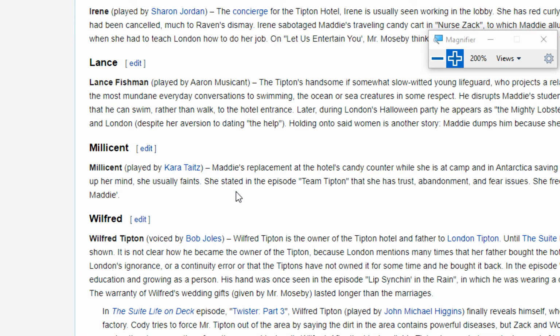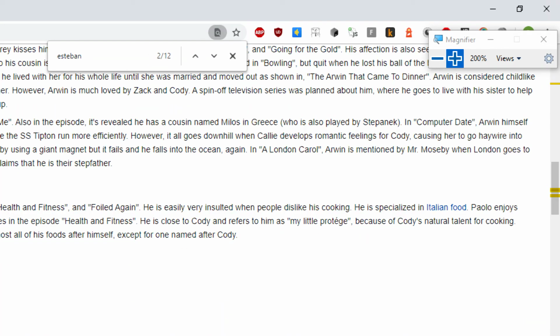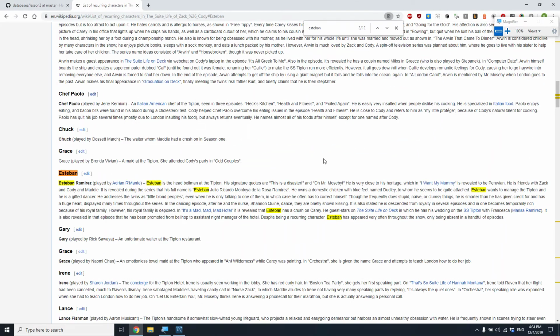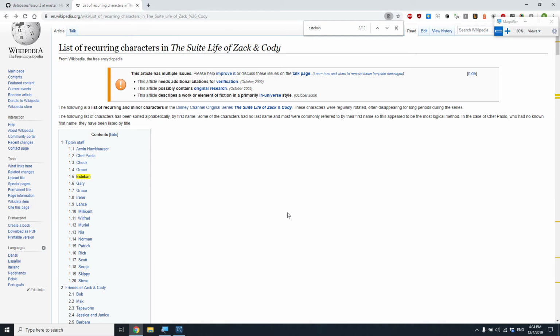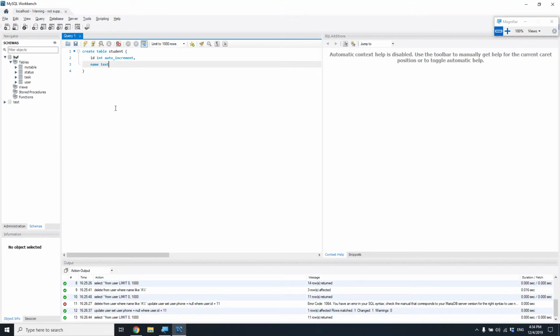So where did it actually put me? Right. I think it's confusing me because I have it like this. It doesn't actually show it here, but it's basically something like this: Esteban Julio Ricardo Montero de la Rosa Ramirez. Which, if you just specified 30, you won't even be able to get his first 3 names. So just use text. It'll be correct.